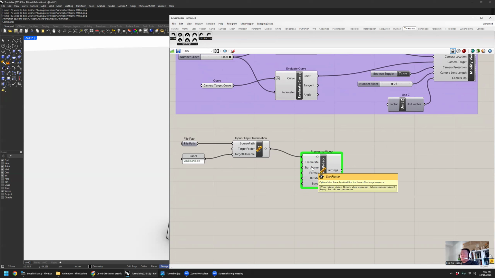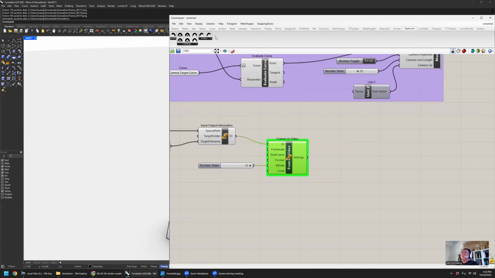Start frame is basically the first frame of the image sequence, unless you don't want to do that. Format by default is MP4, so we don't want to change that either. And then here, bit rate is the video quality between 0 and 12. So we'll just do a 0 to 12 integer slider. Unless you're really concerned about size, you can make that 12. And then whether or not you want to loop it or not, which is a Boolean toggle. So that's it. And then the final component is the FFmpeg remote.